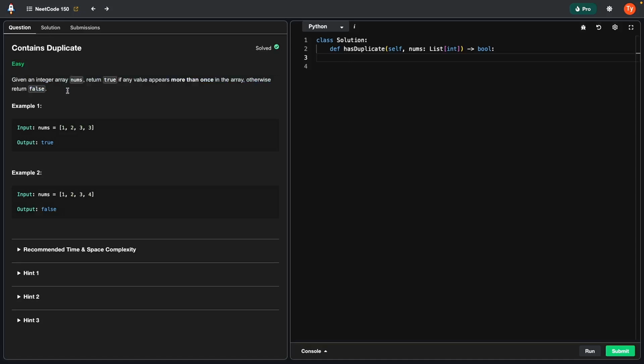Let's see. Given an integer array nums, return true if any value appears more than once in the array. Otherwise, return false. Okay, so this problem's pretty easy. There's multiple ways you can go about it. You can turn the array into a set. You can use a hash map and check if the number already appears in the array. I'm going to go the set route.